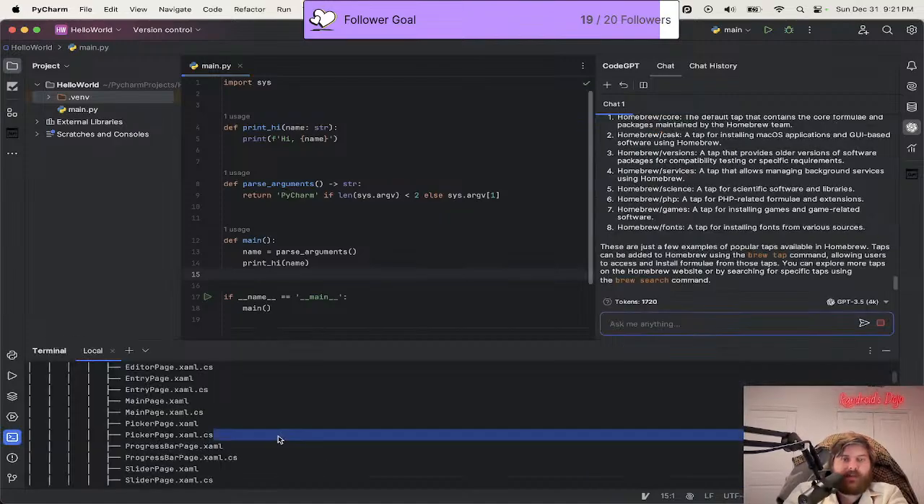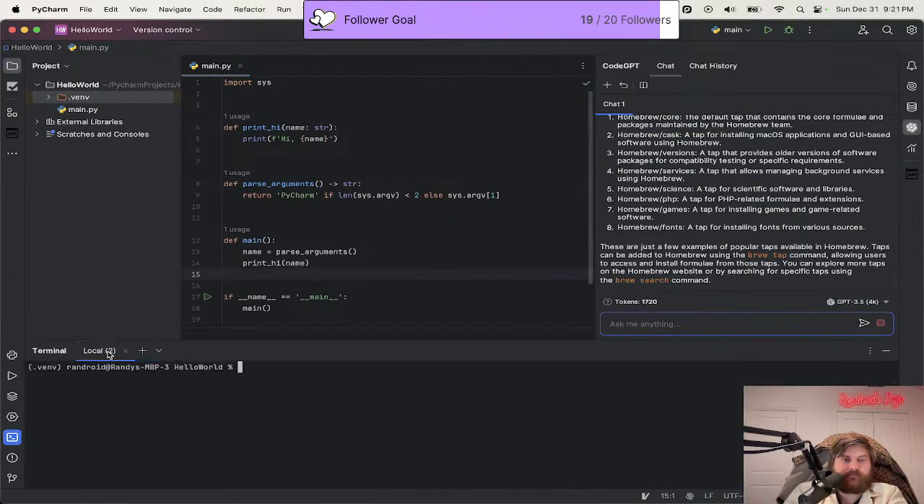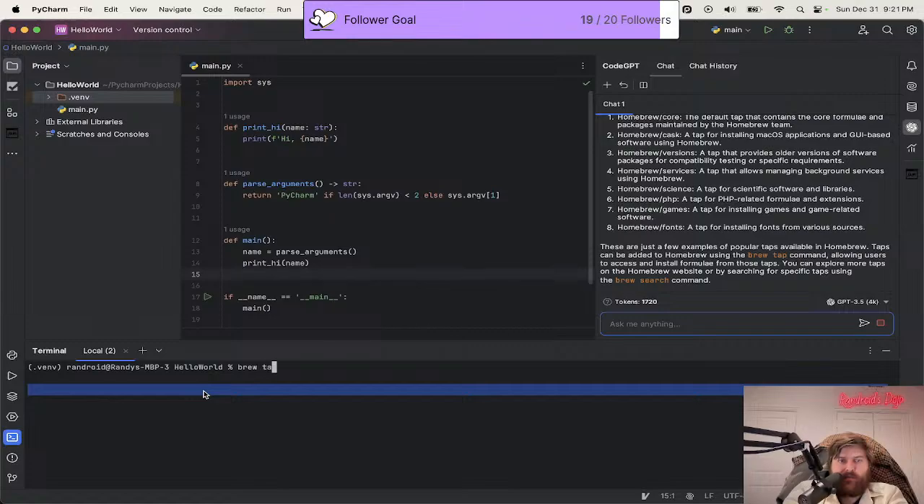So I don't actually think Brew Tap is going to tell me what I want. It did not. Okay. But this takes me to GitHub. So let me open up GitHub and show you what I'm talking about.